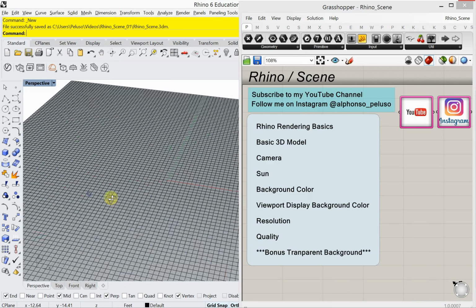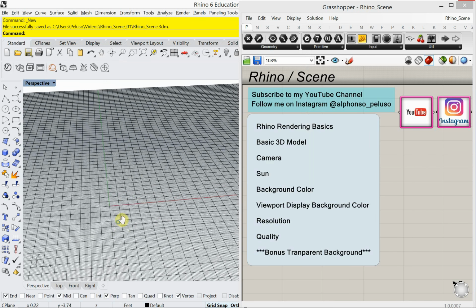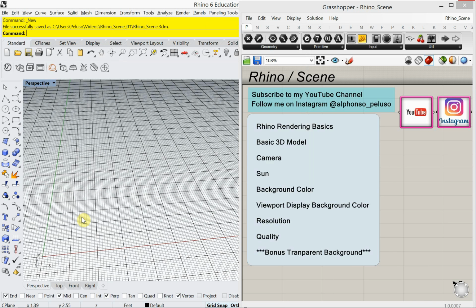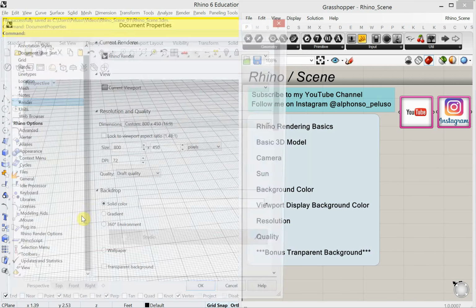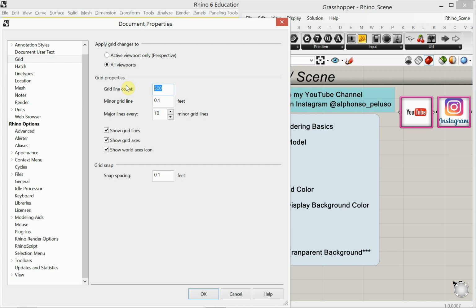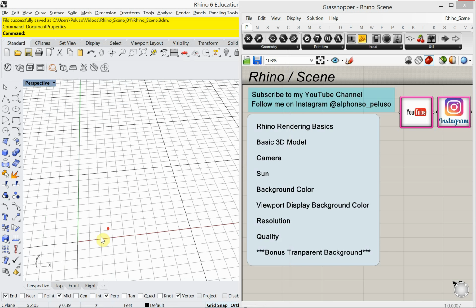Go to our perspective view. I want to set my grid up. I was working in a space that I modeled that was 20 feet wide by 40 feet deep. So I'll go to Document Properties, go to Grid, and set my grid line count to 40. That's 40 feet. Minor grid lines every 1 foot, major grid lines every 10 feet is fine. Snap spacing will be every 1 foot.